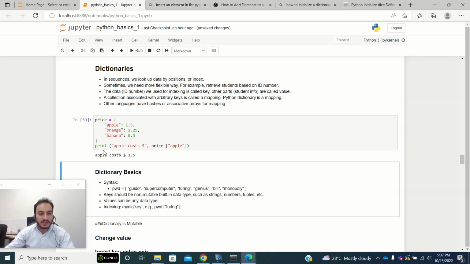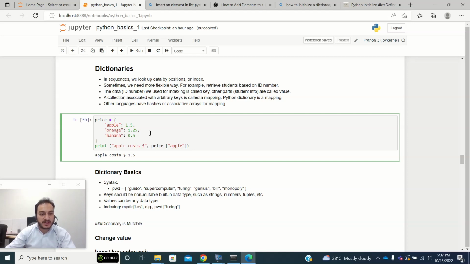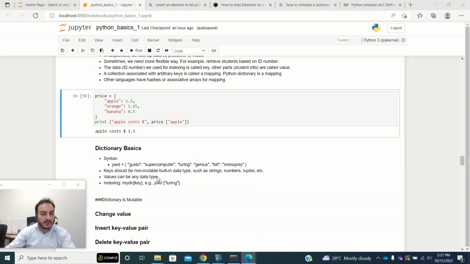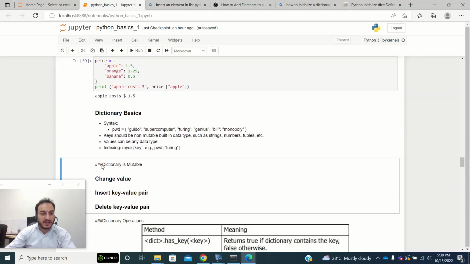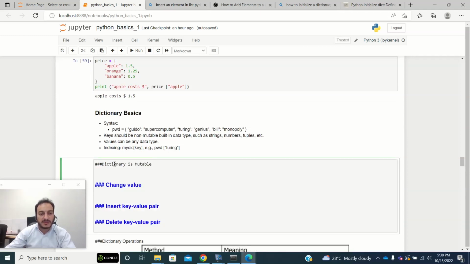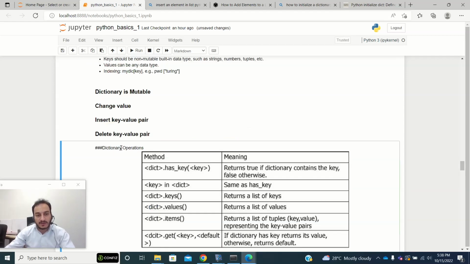So here you can see that the apple price is shown when I tried to get the apple value through its key. So this is how you can write a dictionary. And now we can also do different operations with a dictionary. And one more thing, the dictionary is mutable. Mutable means that you can change the values after initializing it.